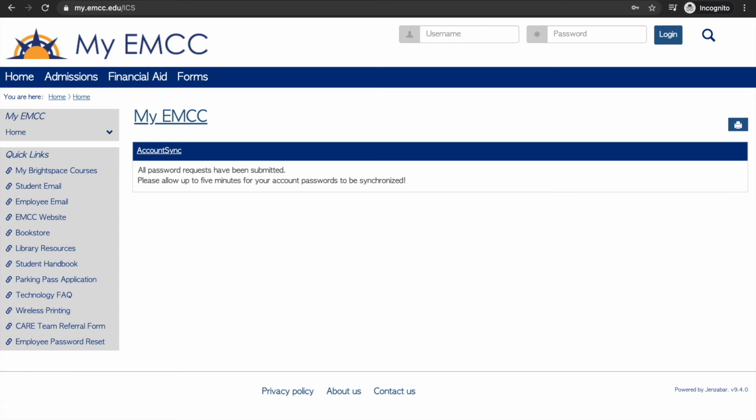If you've met all the requirements for a new password, you'll end up with this message. It tells you that your password requests have been submitted, and please allow up to 5 minutes for your account passwords to be synchronized. Up to 5 minutes. That doesn't mean that it takes 5 minutes to get going. Sometimes it works right away. What we want to do next is to navigate to the top of the page where it says username and password, enter our student ID number and our new password in that box next to it, and click login.